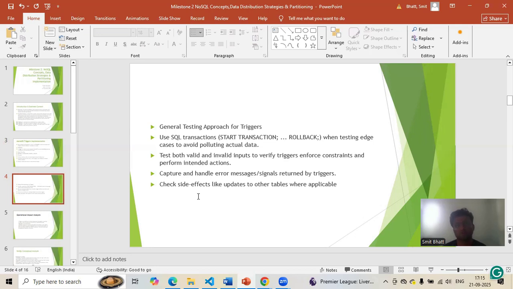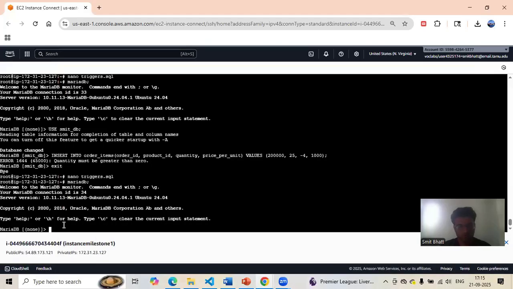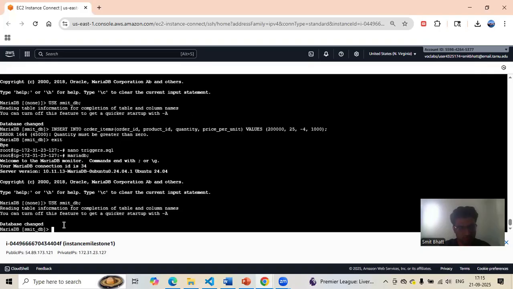If, for example, through a trigger we are updating some other table as well, we should always check the side effects if there are dependencies wherever applicable. So here, let me go to the database.